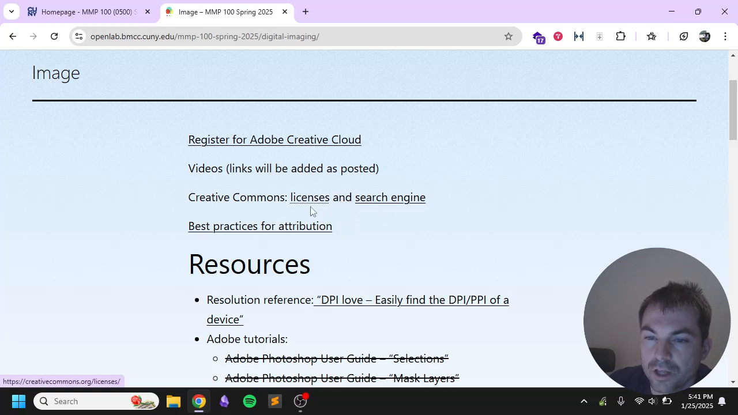Right now there's not a whole lot here, but this first link is the first place you're going to want to get started. This link will take you to some instructions for how to register for the Adobe Creative Cloud. This is what you need to do to be able to use Photoshop for free. If you go to register for Photoshop and it asks you for any credit card info, you do not need to pay for Photoshop for this class. If you have any issues with that, let me know and we can go over it together. But you should be using Photoshop for free.